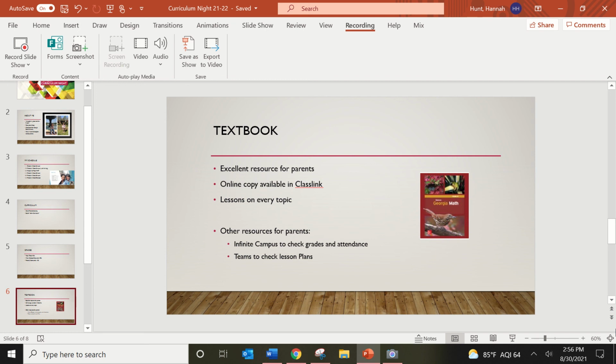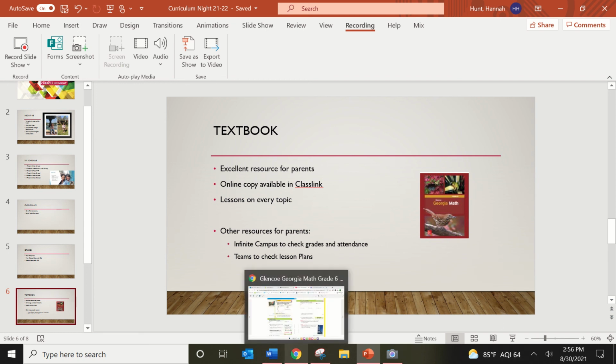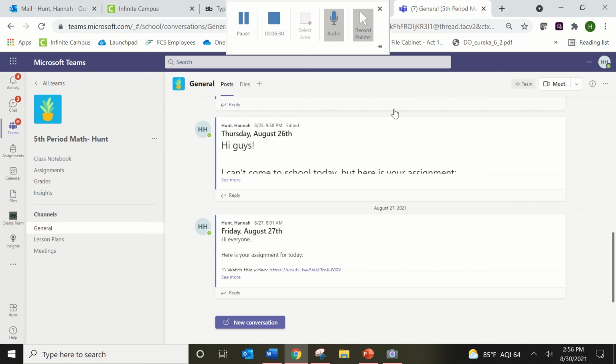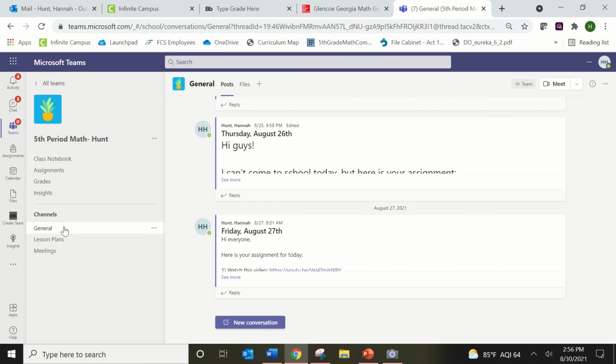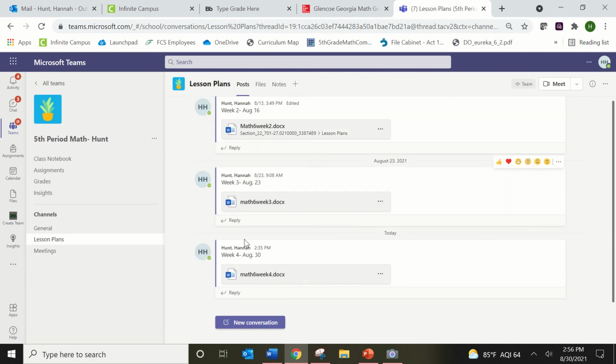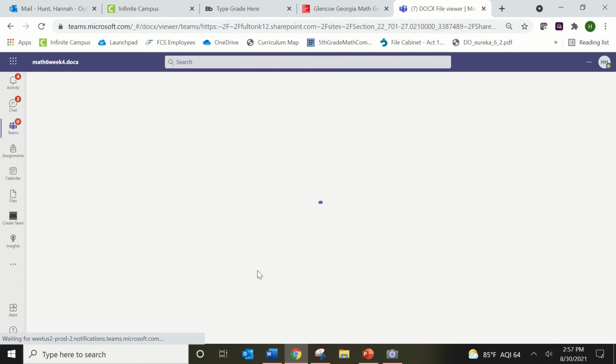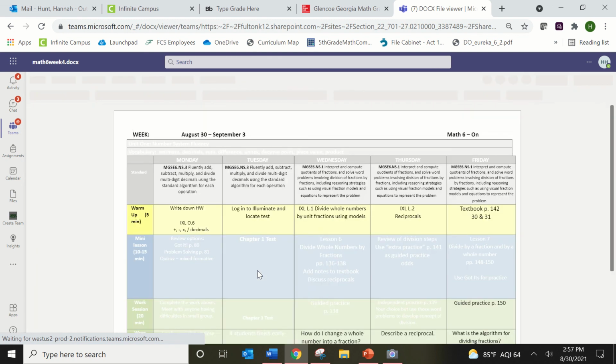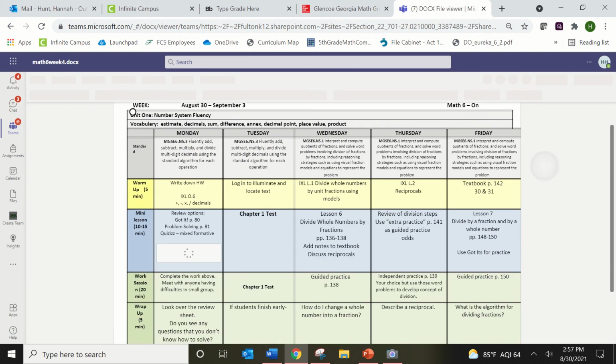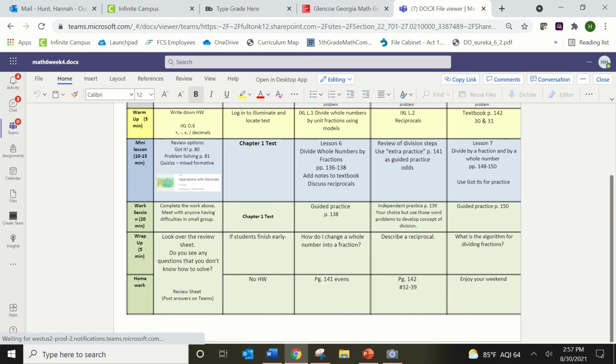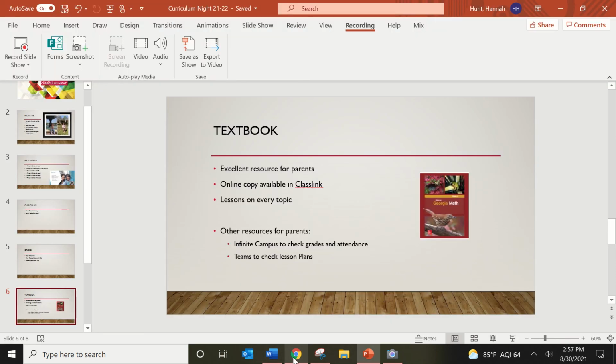And then the other thing that you could check too, and you would have to go through their Teams, is another really awesome thing you could do. Let's say, for example, you have me for 5th period, then you'll have a team and they know how to use this. Probably with virtual learning, you're pretty familiar with Teams by now, and I post my lesson plans in the lesson plan channel every week. So for example, this week, you could pull it up and you could see exactly what we're doing every day, what the homework is, what standard we're working on, all right here.